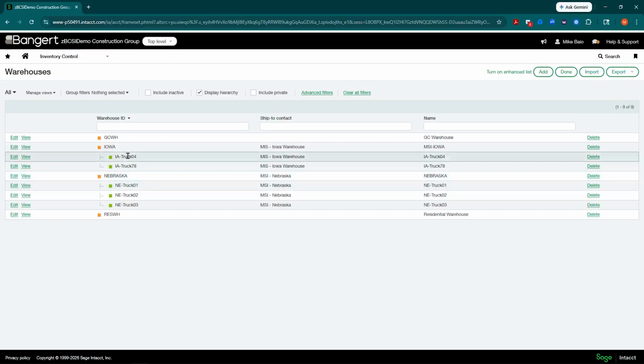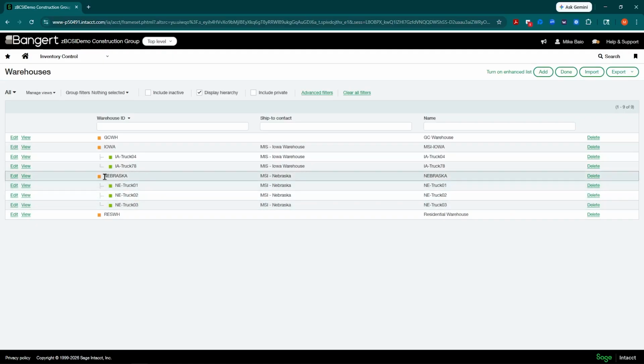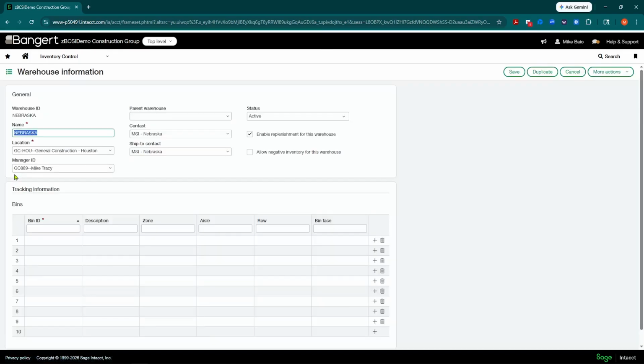In my database, you'll see I have some main warehouse locations, and then I have some truck stock that I want to track inventory on. In this case, when I'm doing reorders, I only want to reorder for my main warehouses, and from there, I'll distribute the items into the trucks. So inside this warehouse, you're going to hit edit here. And for Nebraska, make sure this box is checked to enable replenishment for this warehouse. Obviously, if you don't have this checked, when you go to replenish, you're not going to have this warehouse as an option. So it's just a little button to make sure that's working.